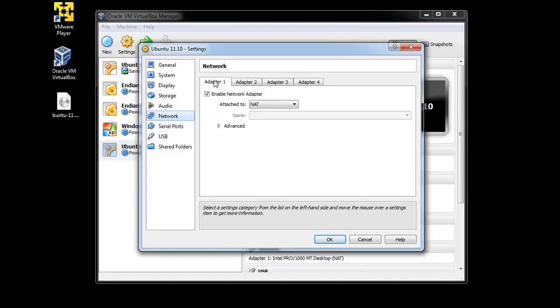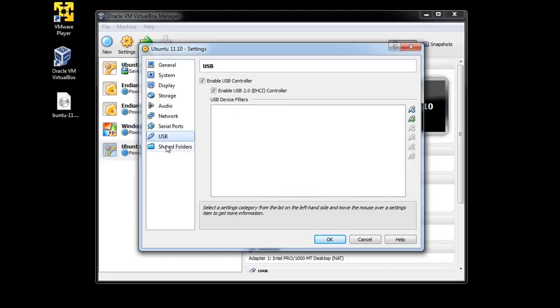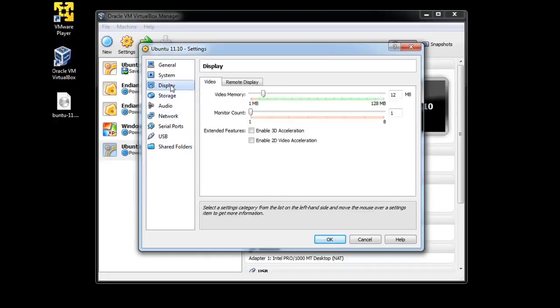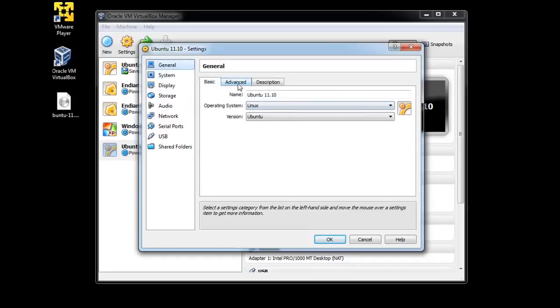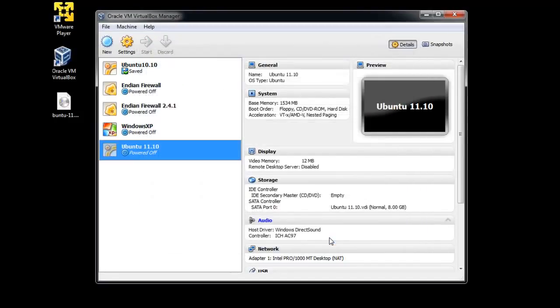Network, I could set the network adapter. I'm going to use a bridged network adapter, which I prefer. Serial ports, USB, shared folders, all of these things are good to take a look at, especially if this is the first time you're using it. All right, advanced, description, OK. I'll click OK, and then what we want to do is fire this up, and hopefully I have the Ubuntu installer ISO file.